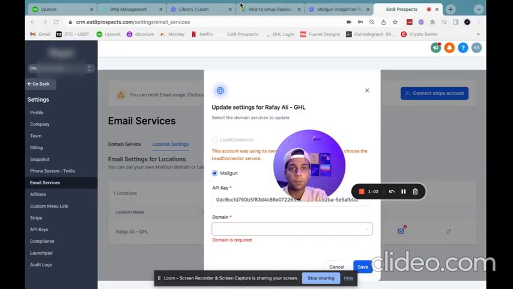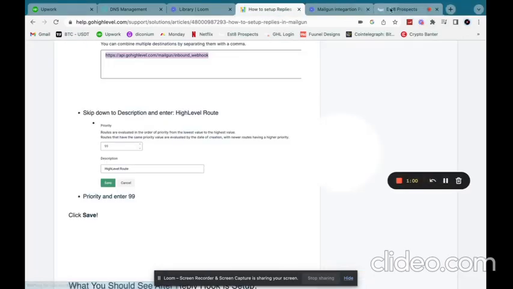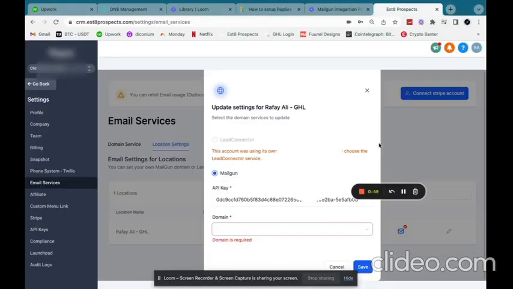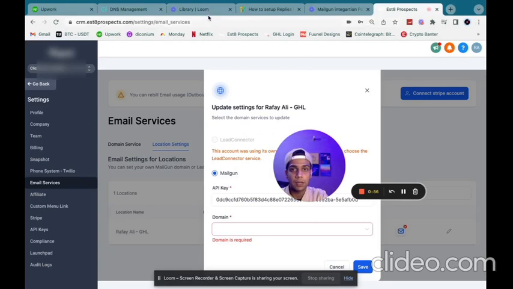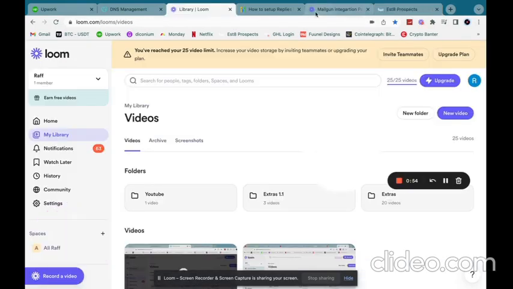And I will also paste the link of this help doc below in the description. And that's pretty much it. That's how you basically integrate Mailgun with your high level account successfully.